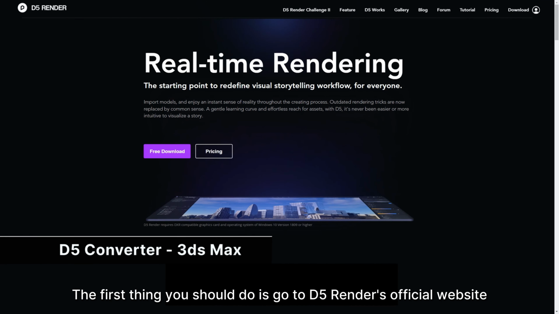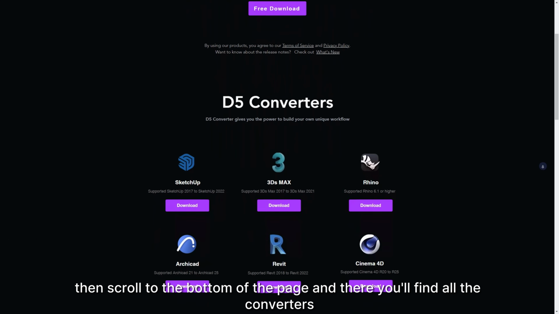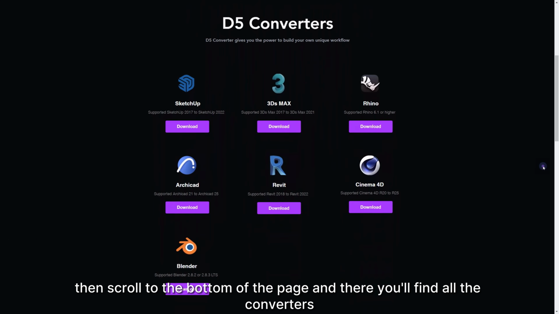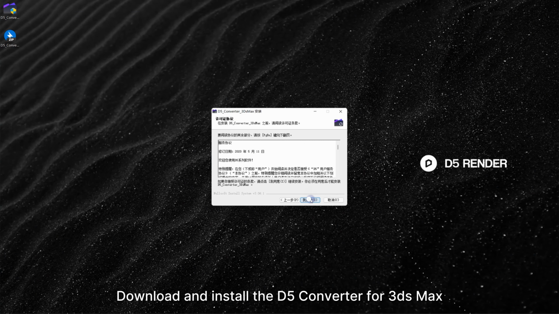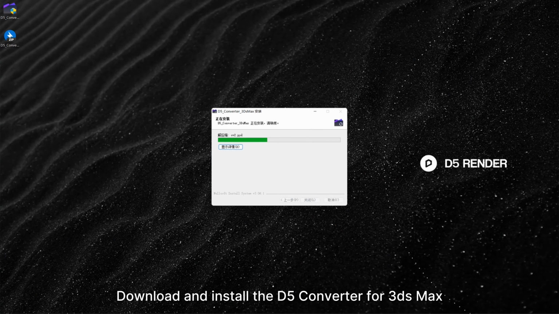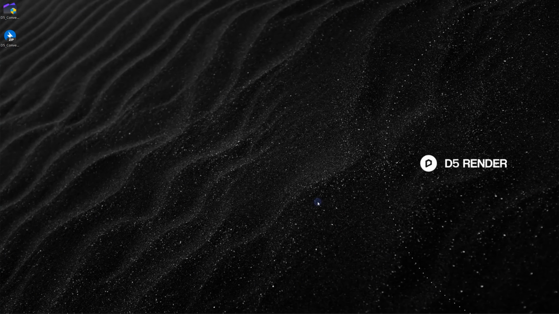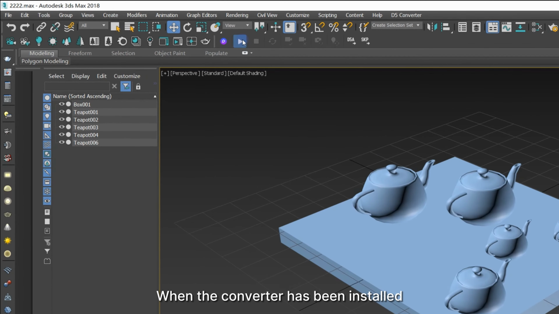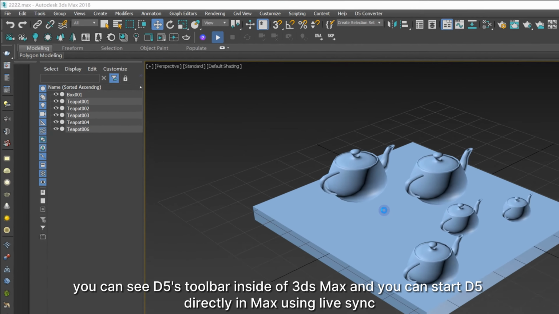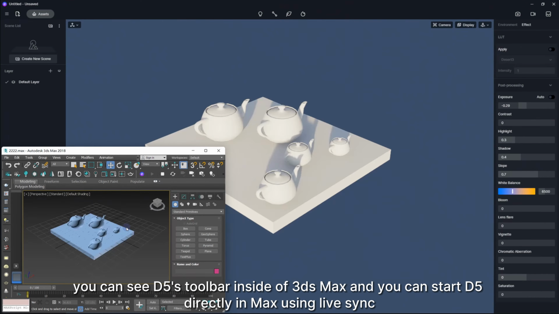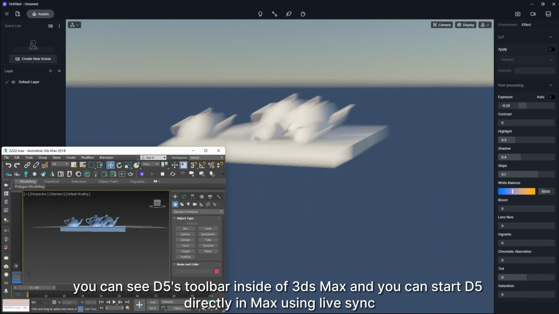The first thing you should do is go to D5 Render's official website and click download, then scroll to the bottom of the page and there you'll find all the converters. Download and install the D5 converter for 3ds Max. When the converter has been installed, you can see D5's toolbar inside of 3ds Max and you can start D5 directly in Max using Live Sync.